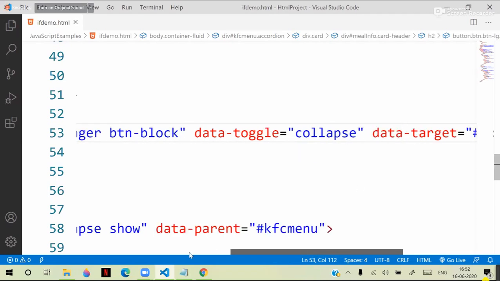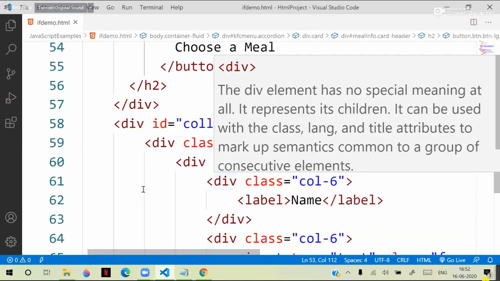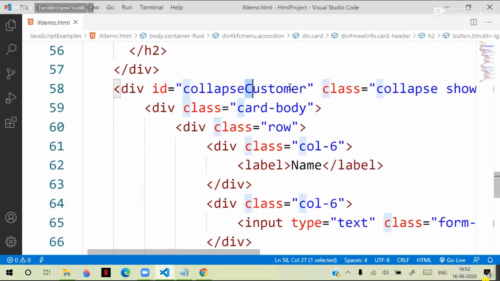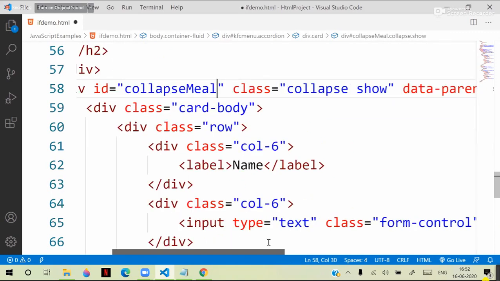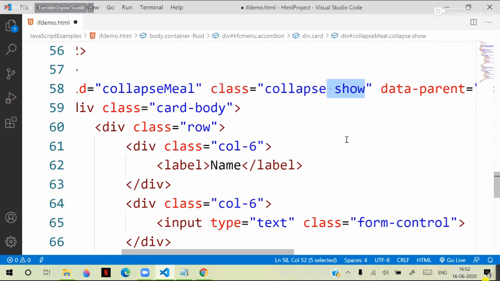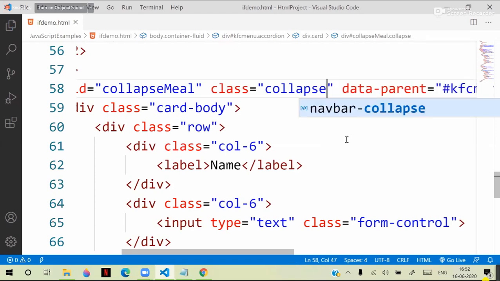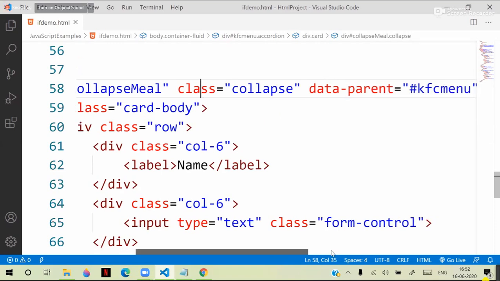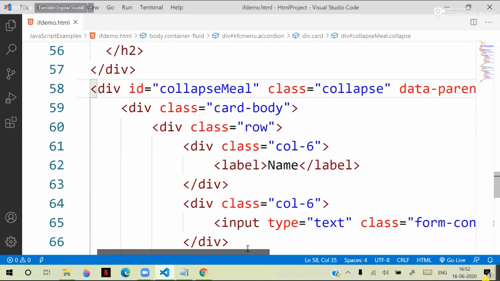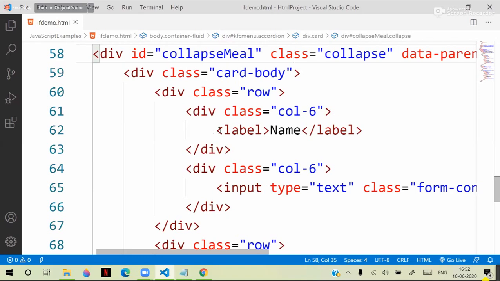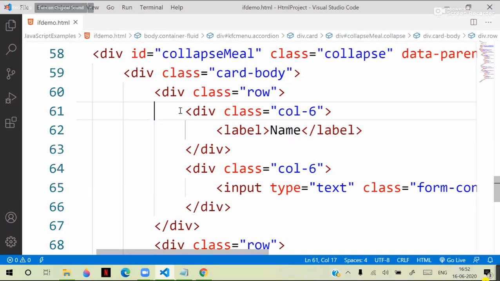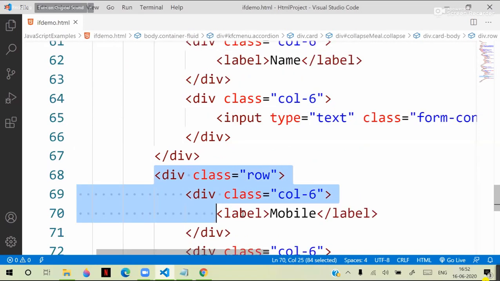And we should design the collapse. We should design this collapse as collapse meal ID. It should use only collapse, no show, because I will not display it by default. And the data parent is KFC only, the accordion. But in the rows and columns we need to design something different. So this is the first column, second column. One row is enough, so I will remove this second one.